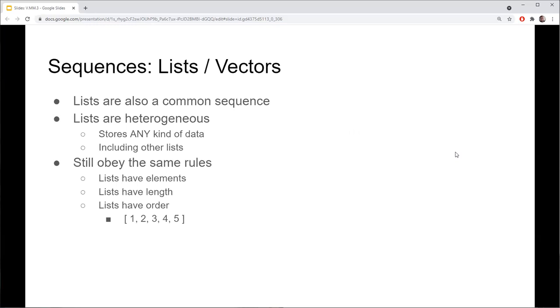And strings are not the only sequences you'll come across. Lists or vectors are also a very common sequence, and they have some particular properties. For example, lists are heterogeneous. You can store all kinds of data in them, but they still ultimately obey the same rules. For example, lists have elements, lists have length, and lists have order.